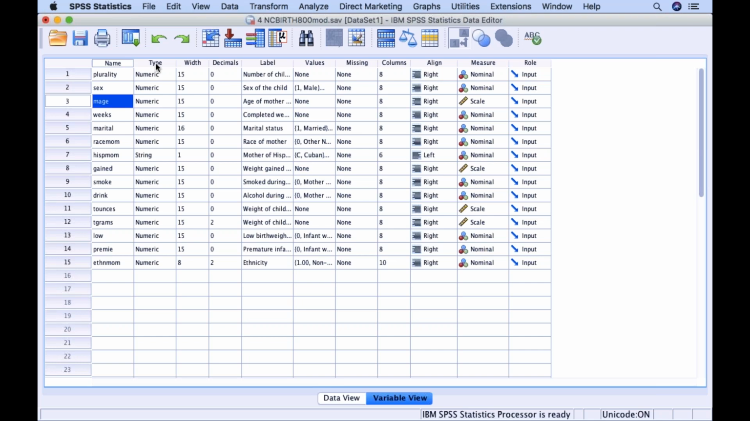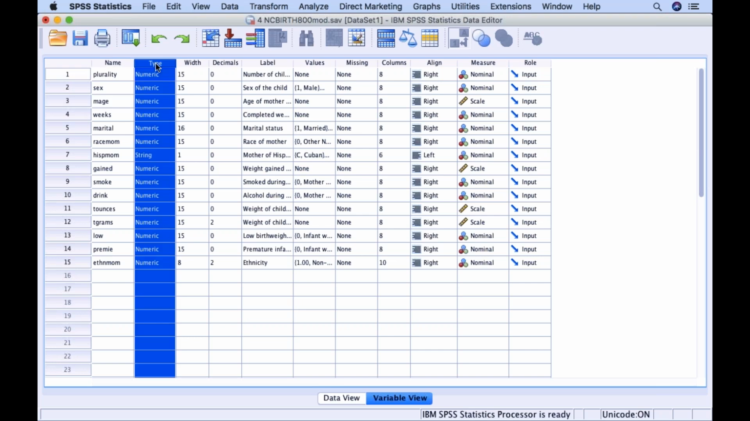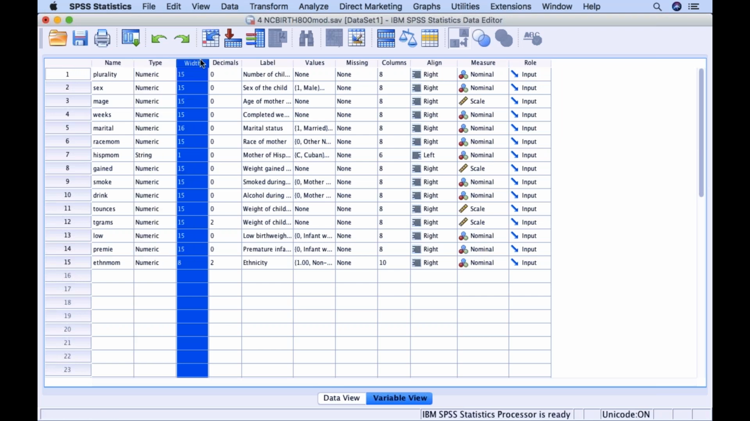Okay, the second description is type. It says numeric there. That doesn't really mean that it's numeric data. It just means that it's represented as a number. We're going to see what that means in a second. The third one is width. What's the maximum width of that particular data?